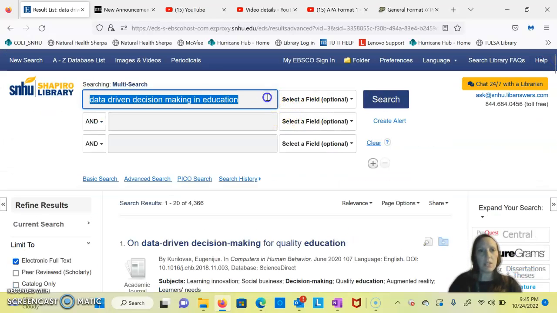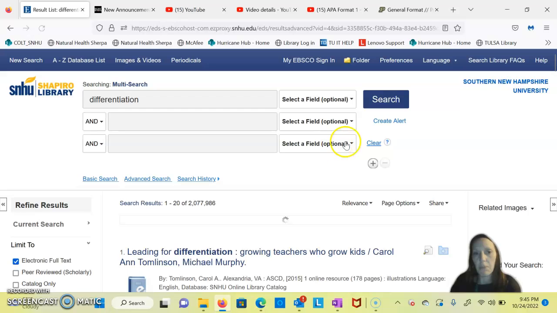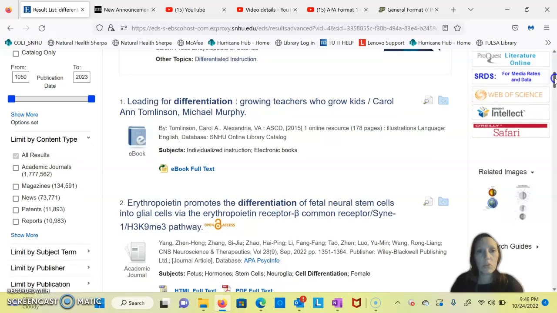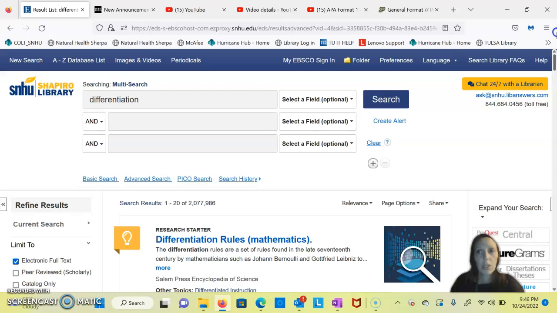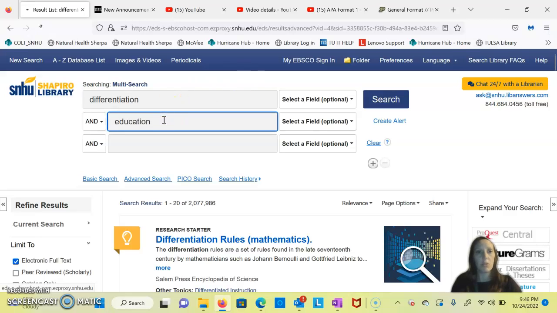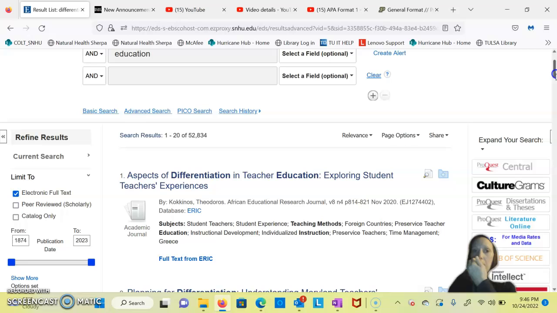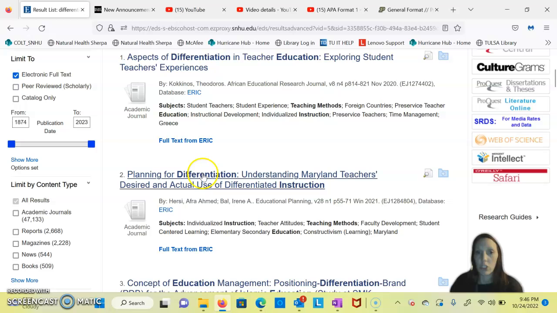So let's see if we can just type in differentiation and see what we come up with. And you might have to do some other searches, and that's okay. Differentiation rules. You might have to say education because that's coming up with some medical issues there. Okay, aspects of differentiation in teacher education, planning for differentiation.